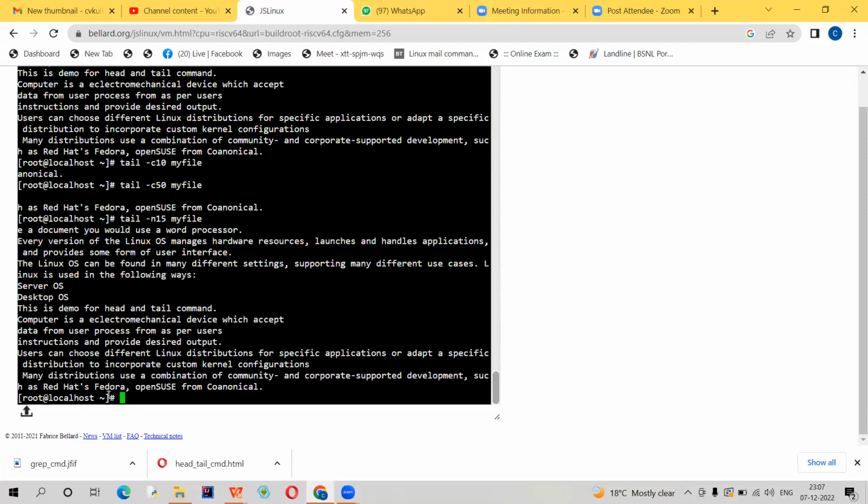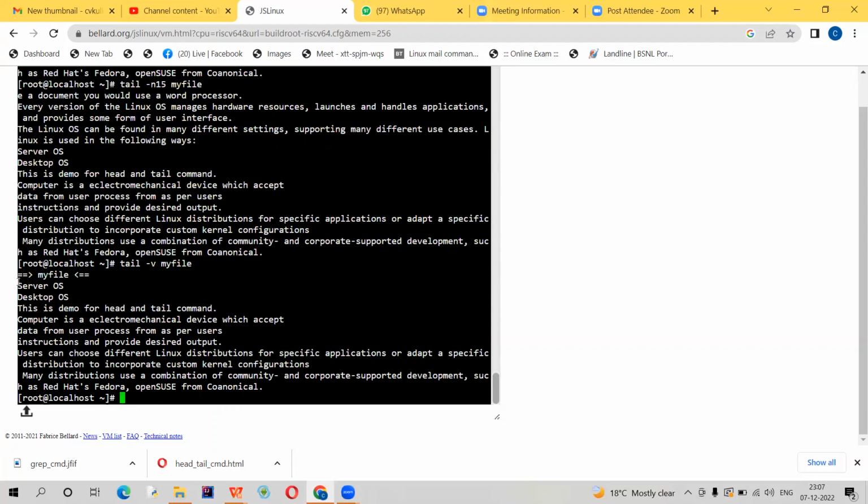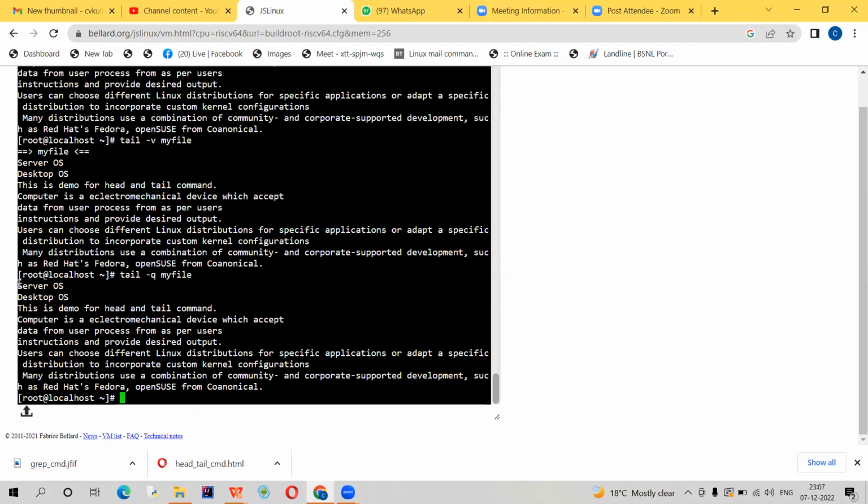In the same way, minus V option is used to display the file name as a header. See here, minus V. And if you don't want to display the file name as a header, then you can use the minus Q option. Here the file name as a header will not be displayed.